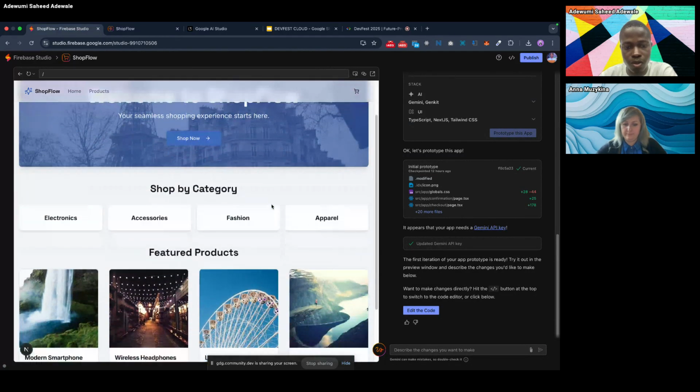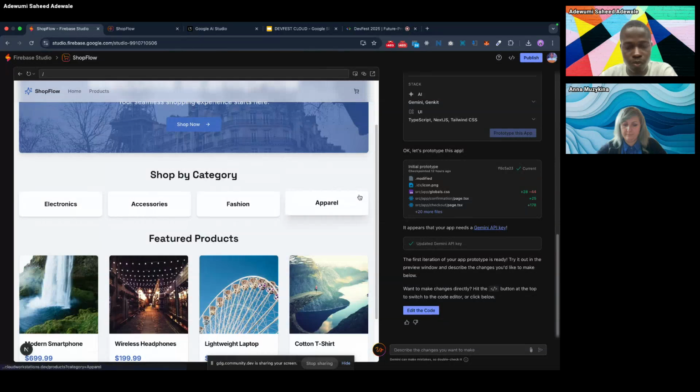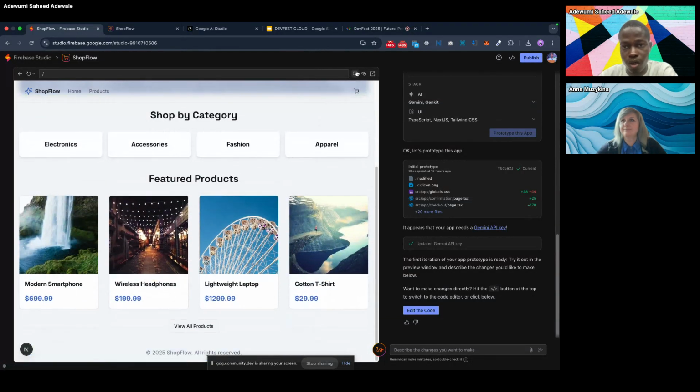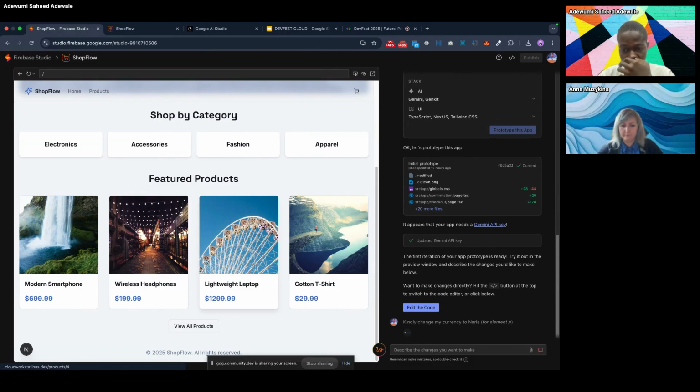So to do something, let's say for instance I'm in Nigeria and I want to change my currency. I can just select this tab and give it an instruction. I will ask: kindly change my currency to Naira. You can see that immediately I input the prompt, it is trying to give me feedback. It will just take a few moments.